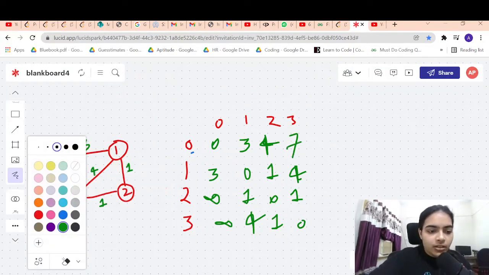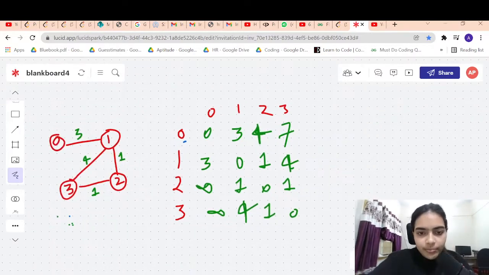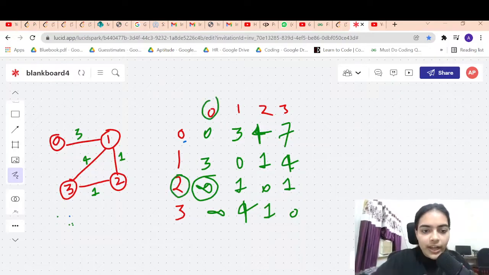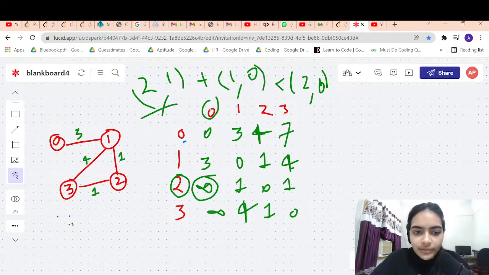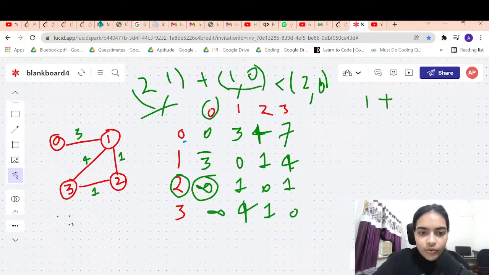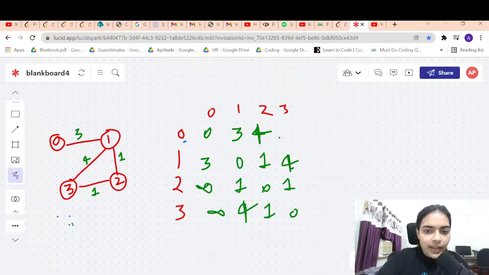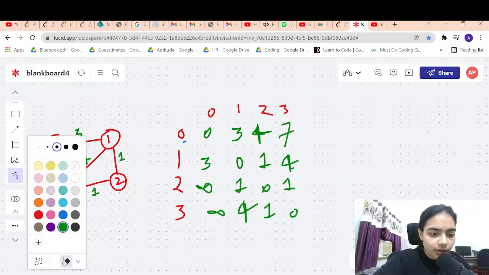Okay, now let's go to the next possible case. So we are ignoring all these cells. We'll go to the next column. Again we'll check if the distance between 2, 1 plus the distance of 1, 0 is less than the distance of 2, 0. So what is the distance of 2, 1? 2, 1 has a distance of 1, right? And what is the distance of 1, 0? 1, 0 has a distance of 3. So 4 is of course less than infinity. So we will change that value and make it 4. So this value will become equal to 4.